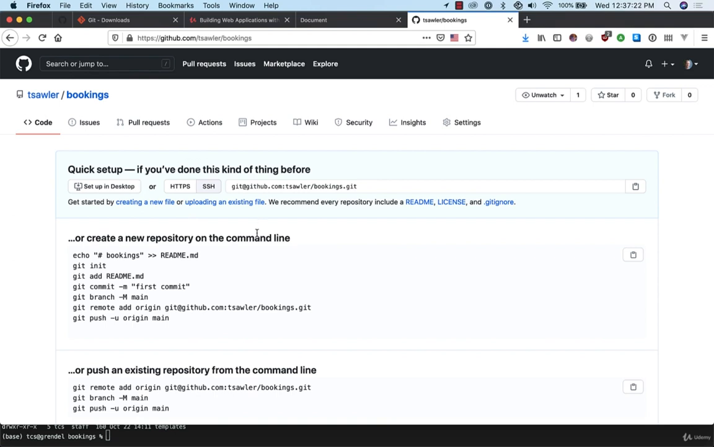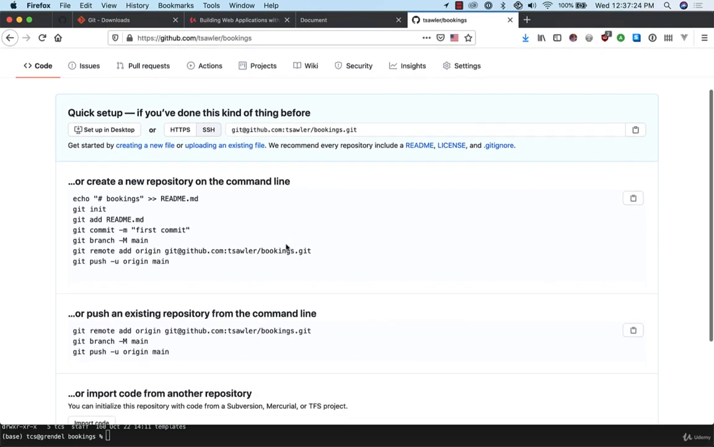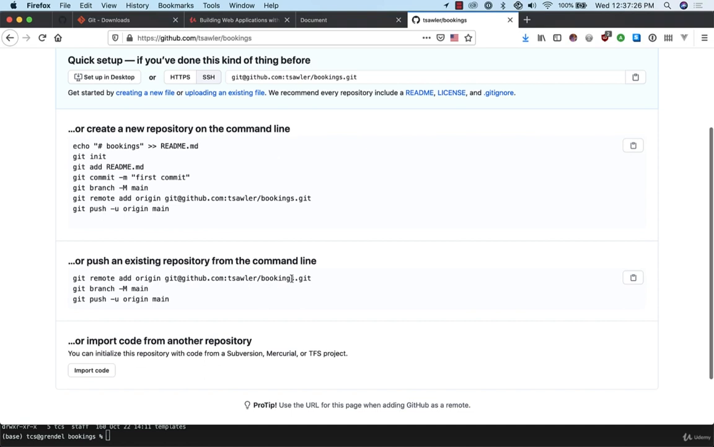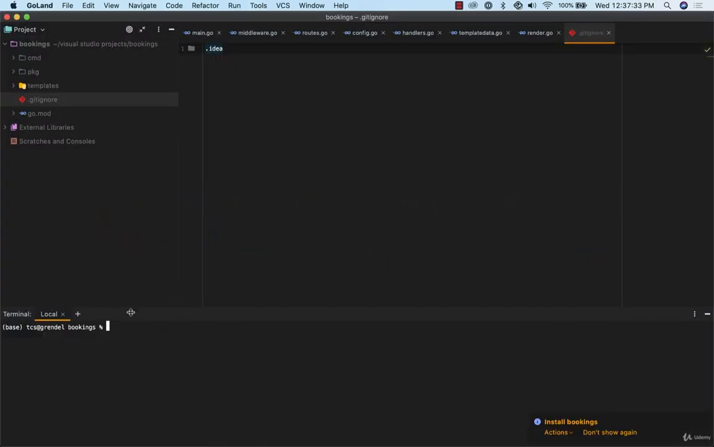If you've done this, no, we're not going to skip that. Or create a new repository. We've already done that. Or push an existing repository. That's what we want. So I'm going to copy this first line, go back to my terminal, clear the screen, paste it in. Great, that's done.